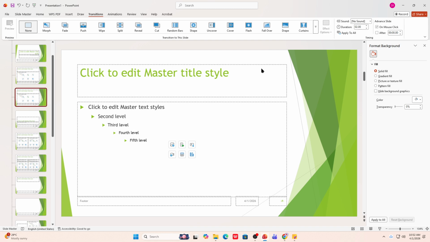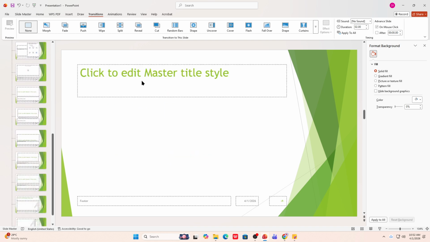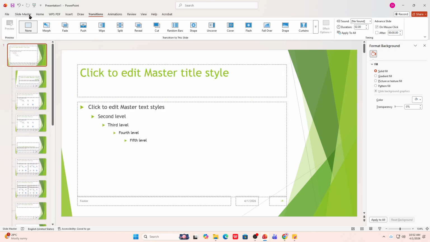Clean alignment is crucial. Select multiple objects, go to Shape Format, and choose Align. Center, left, or distribute options quickly tidy your layout and make slides look professionally arranged.